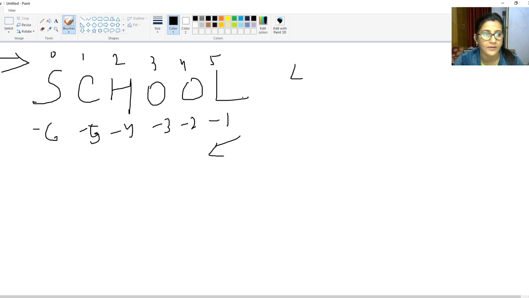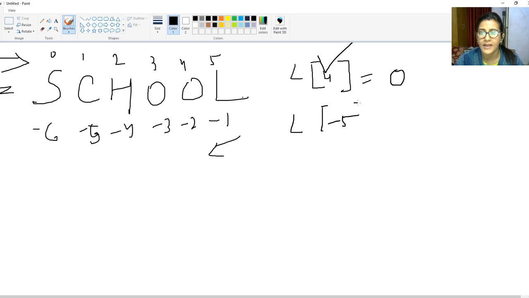Now suppose the name of the list is L. So I am writing L with 4 in the bracket. This 4 is nothing but the index number. So what is at index 4? O. So it will give O as output. Suppose I write L[-5]. Then what answer will it give? It will look at -5, where C is there, so it will give C. This is all about how we can index the list.